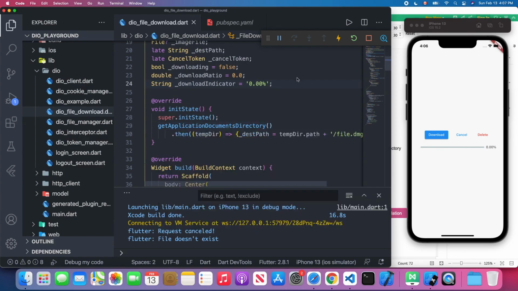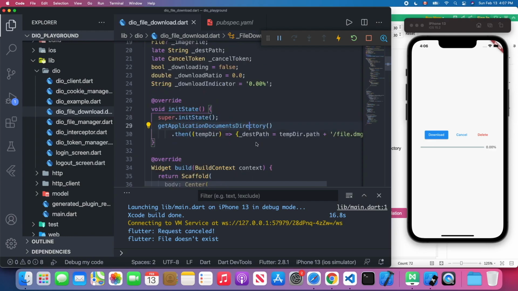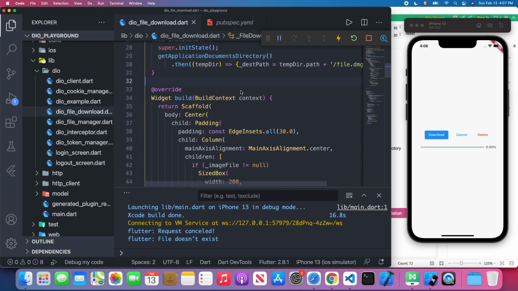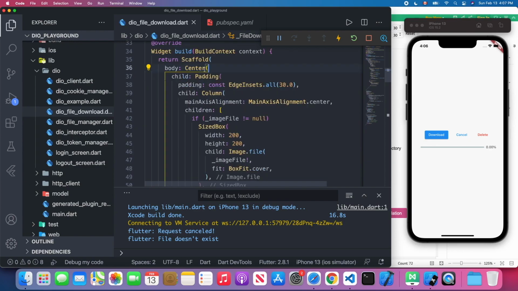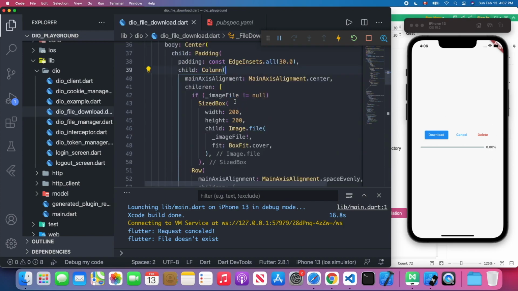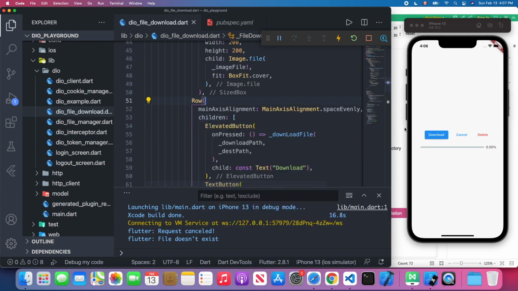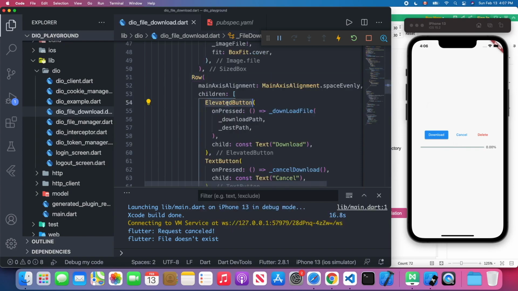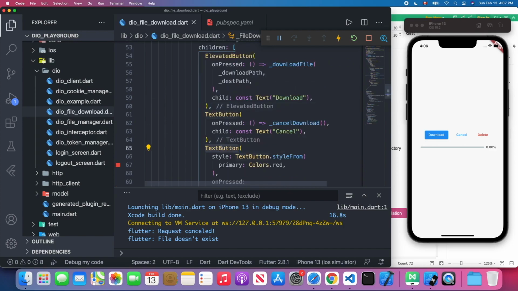Okay, let's scroll down. Yeah, we already talked about this initial state method. We're going to assign this path to our destination path. And for this screen, we wrapped inside the scaffold widget, and we're using the center widget to center this column. And so let's scroll down. We have this row widget. The row widget has 3 buttons. One is download, which is an elevated button, and then we have a cancel button and the delete button, right?